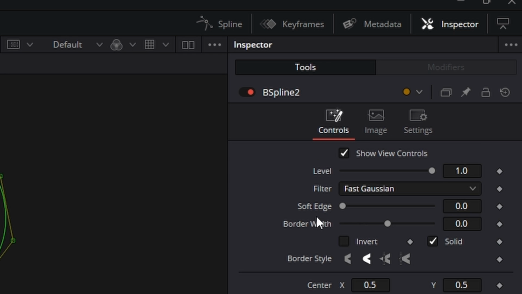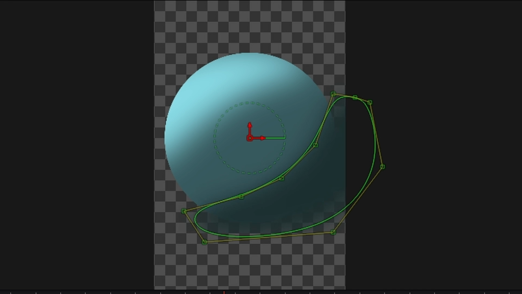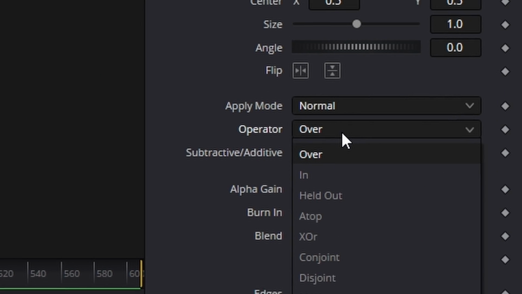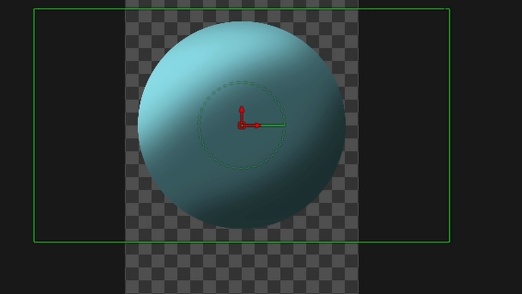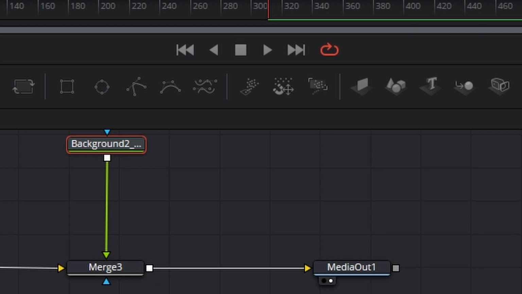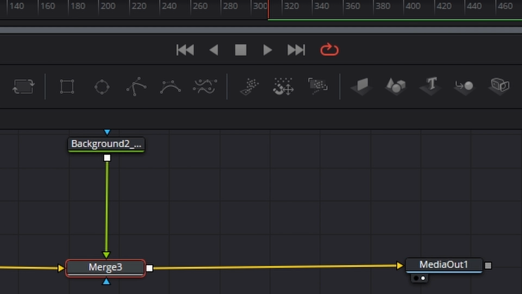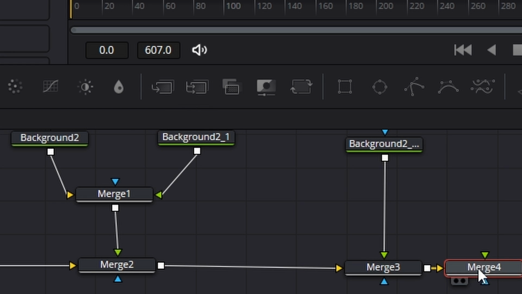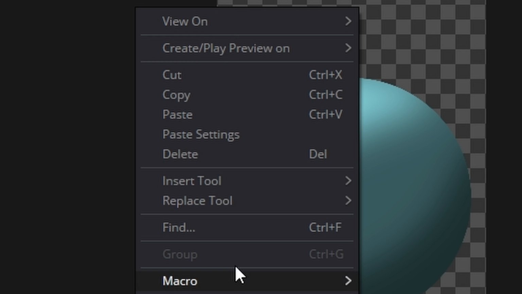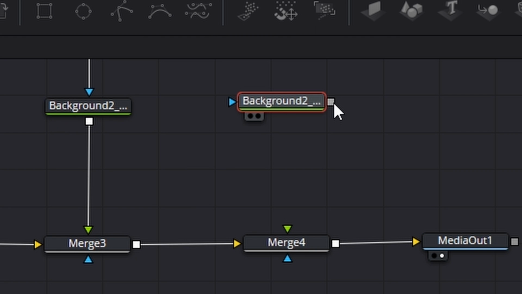I'm going to crank up the soft edge again, like that. And then come down and change this operator to atop again, and we get that. Now to finish this off, and make it look even more metallic, what we're going to do is add one more merge. Copy this background, Control V, connect in like so.